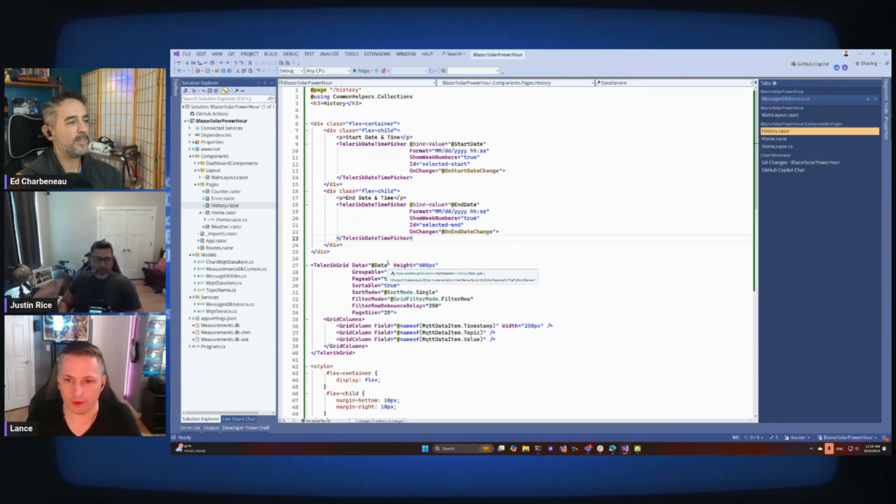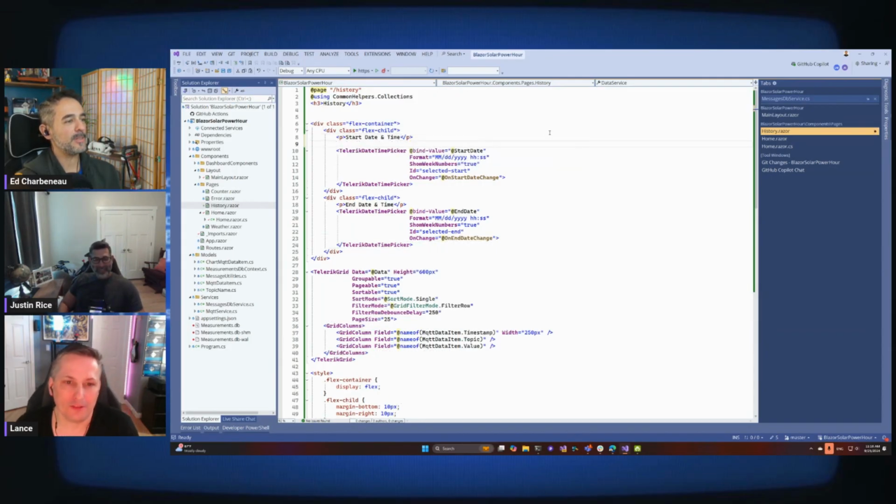No, this is perfect. You didn't even look at it. You just want to change it. Yeah. So we would set up a date range picker here.